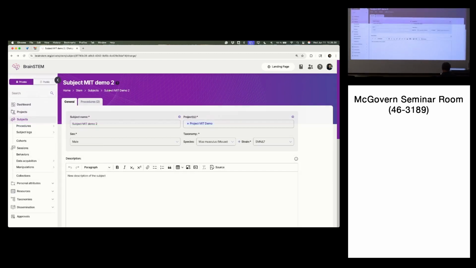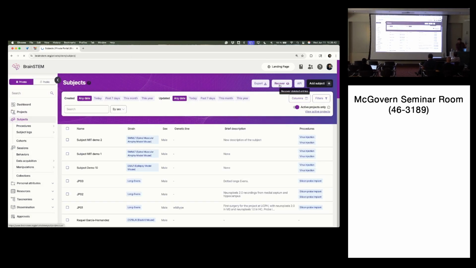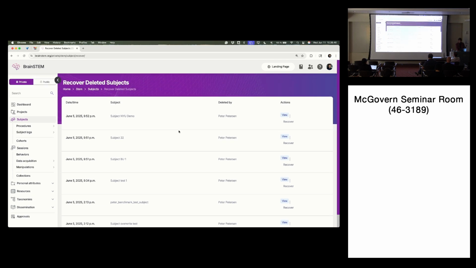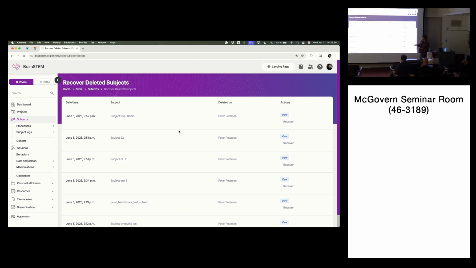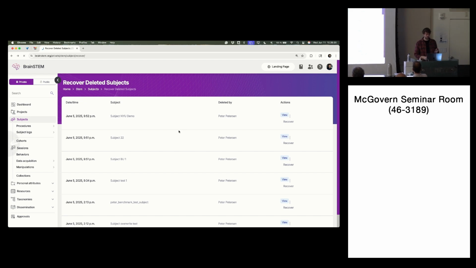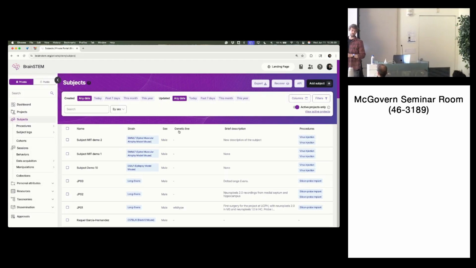And then besides that, we also have a list of recovered subjects. So let's say you delete a subject by mistake. These are the ones I deleted actually this morning before the presentation. So these are all demo subjects. But there I can actually go in and recover those as well. And these are based on my permission. It's really based on the permission I had at the state that they were deleted.